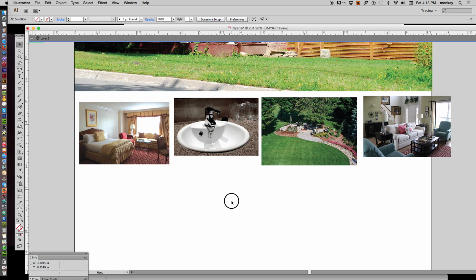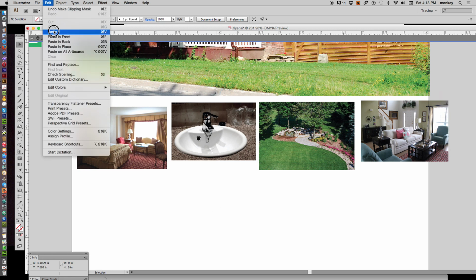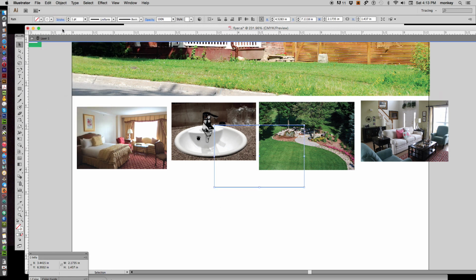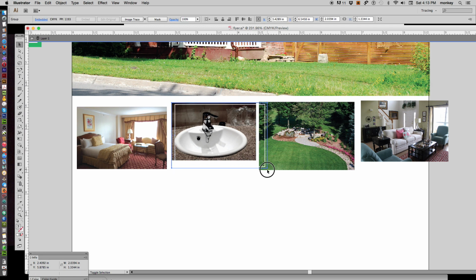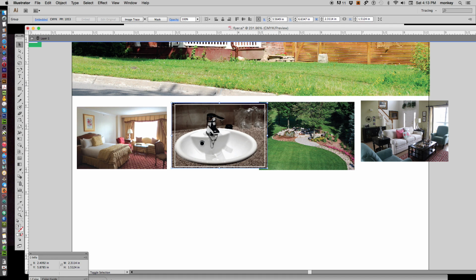Now we're going to go to the next one, hit Edit, Paste, or Command or Control V, and that's going to paste that rectangle that we just made, which we know is the exact same size. Let's go over to this one. It's a little too small, so clicking on the image, hold down Shift, click and drag, get as much of that image as we can in there, making sure we can see that crop.